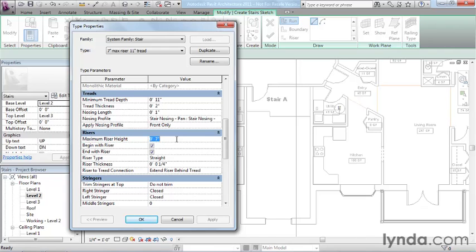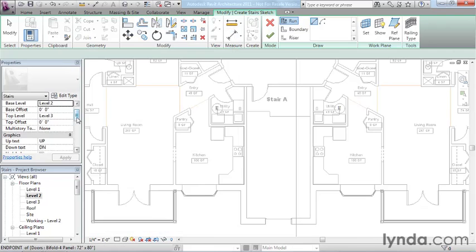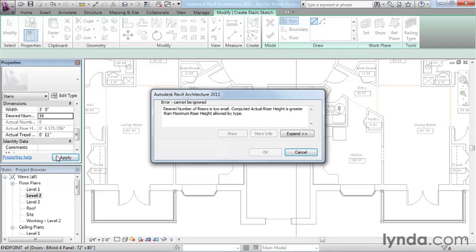So Revit's going to take this number here, this 7 inches, and it's going to look at the distance between these two levels, and it's going to figure out how many risers we need. And that's going to be controlled down here. So if we want to try a different number of risers, we can do that. Like I could put in 16, for example, but if I try to use that number, Revit will complain and give me an error message.